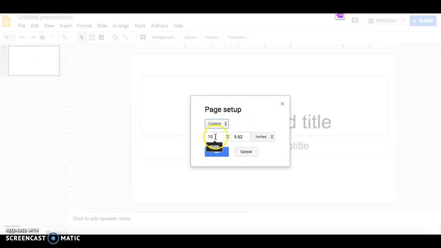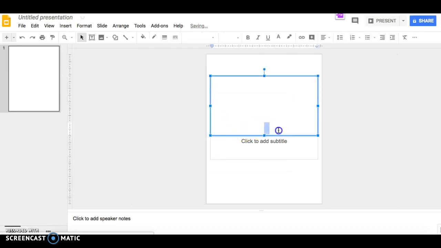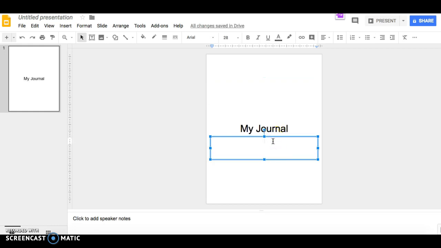and I would go to Custom. And I would make it the same size as the paper, 8.5 by 11. You could call this My Journal. And the student could put their name down here. I'm then going to duplicate it.